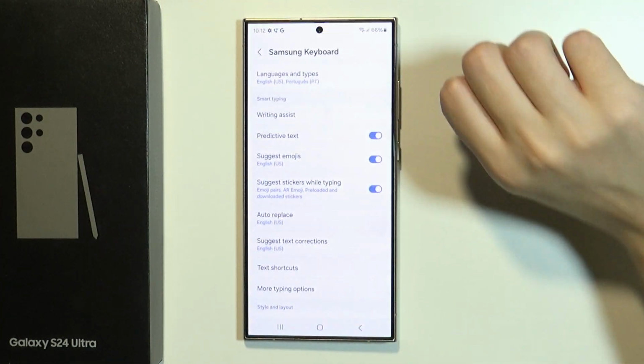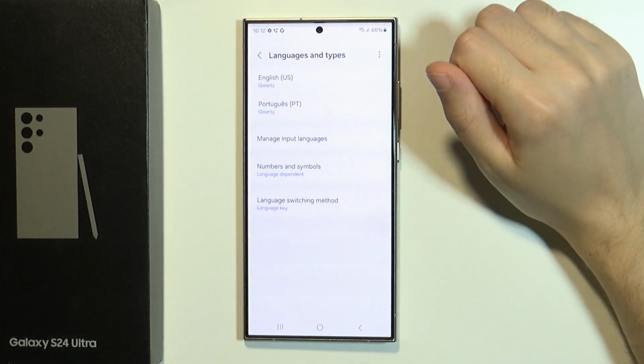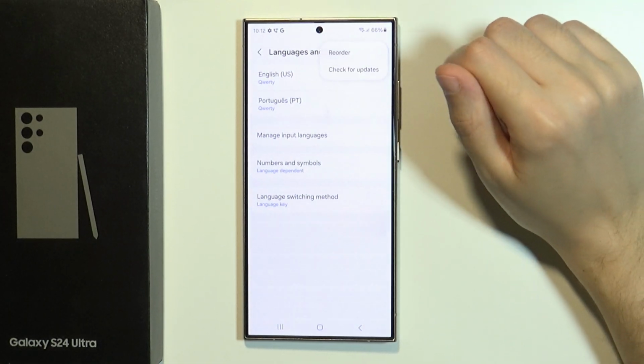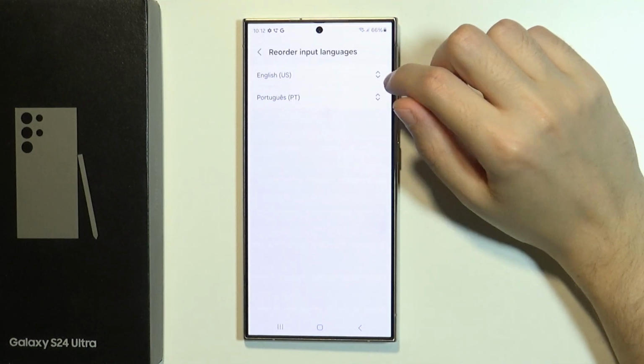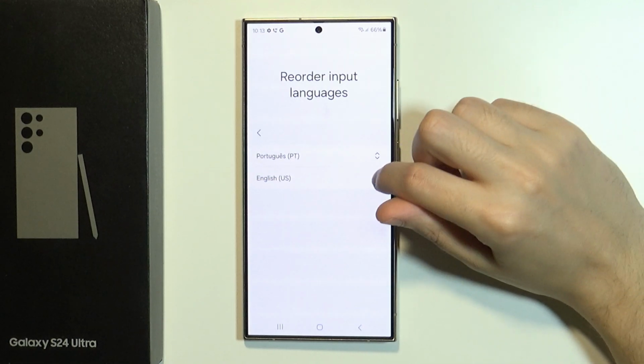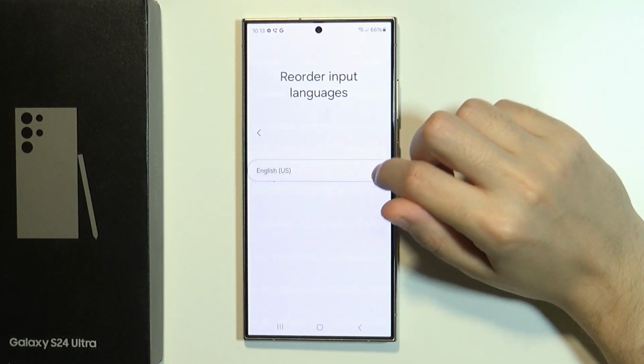Now let's go back to the same settings as before. You can also change the order of the languages. So if you press on these three dots, you can choose reorder, and then you can change the position like so. You can simply drag and drop to a new position.